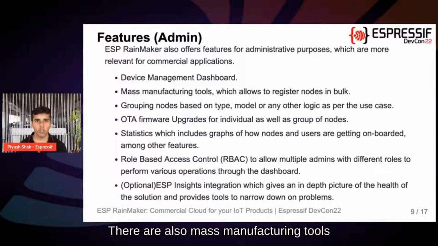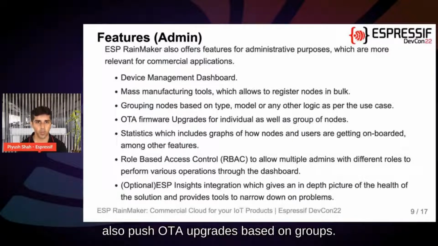There are also mass manufacturing tools. Once your development is done, when you have to manufacture a large fleet of devices, programming the private keys, certificates, firmware, and everything on them can be a tricky part. So we offer that as a service. Grouping can be done based on the node types, models, etc. You can have a group of lights, a group of switches, which can help you differentiate between the devices and also push OTA upgrades based on groups.